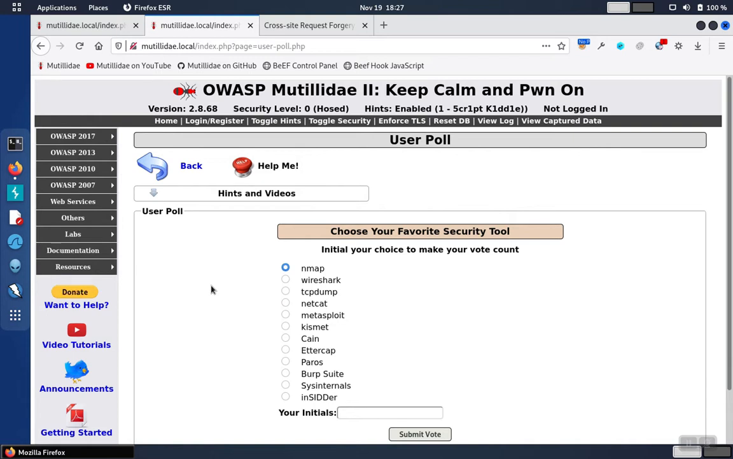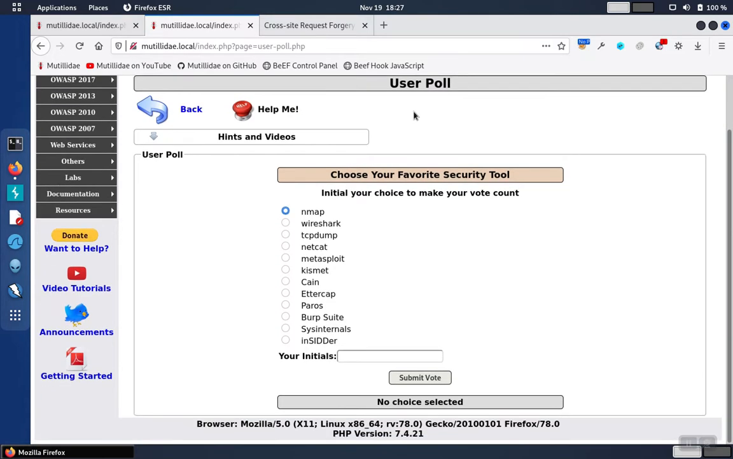Cross-site scripting vulnerabilities can run any JavaScript code in the browser, and one of many such examples would be a script that forges a request to another website. In other words, a cross-site request forgery. As an example, take this user poll page, which is not necessarily vulnerable to cross-site scripting, but it may be vulnerable to a forged request.